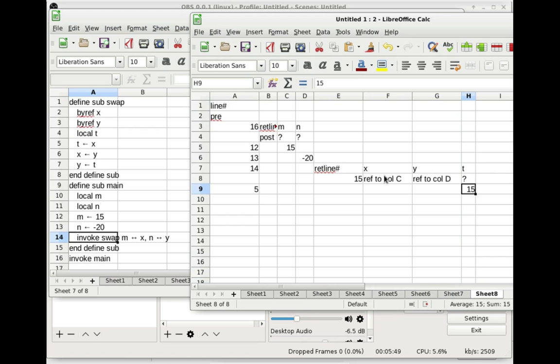We do not copy the reference to a local variable. We copy the value of the column referred to into the local variable T. Is that part okay? Okay. So we now move on to line 6.